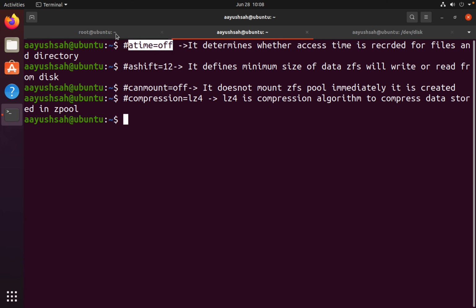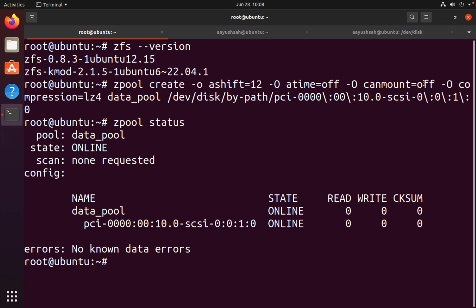The next option I have used is canmount equal to off. If I don't use this option, ZFS will create the pool and mount it automatically. I want to mount it at my required location, so for now I have put the parameter canmount equal to off. Next is compression equal to lz4. The ZFS file system has an inbuilt compression mechanism, and I have used the LZ4 compression algorithm in our case.